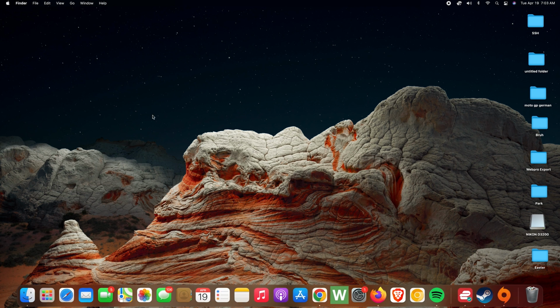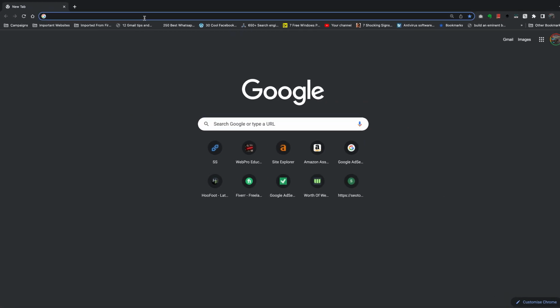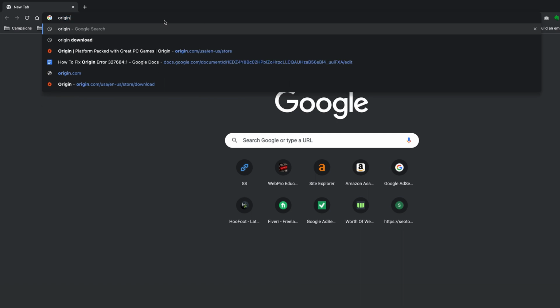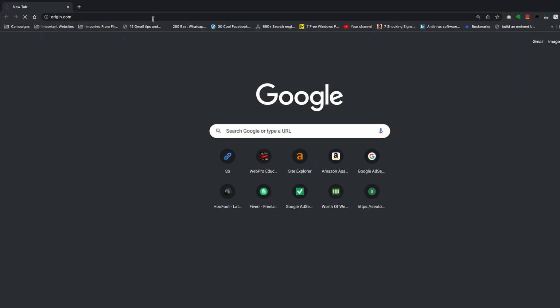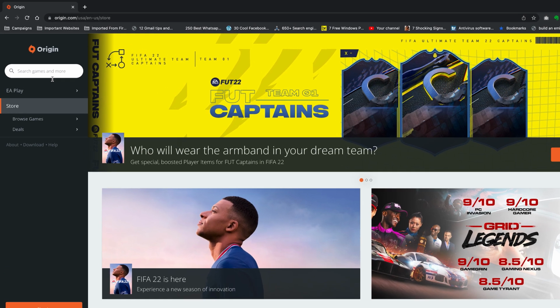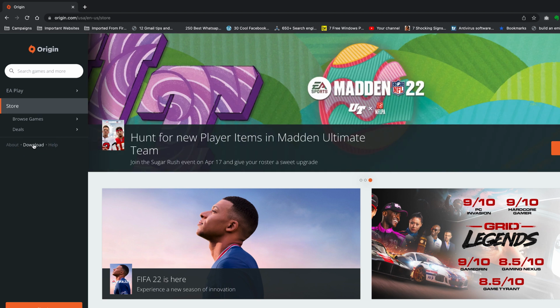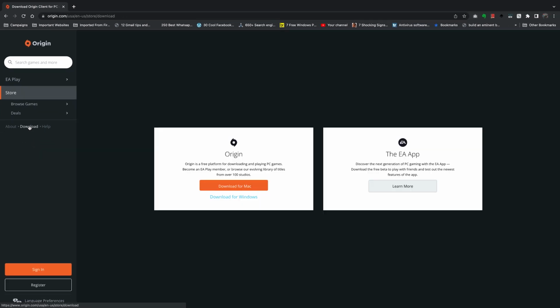So the first thing you need to do is open your favorite web browser and then go to origin.com. And that should take you to the origin.com website. When you're on origin.com, on the left-hand side panel, just next to the About button, you should see the Download option right there. It's in small text. It's not very visible. You might miss it, but it's right there. So click on it. That should open the Downloads page on Origin.